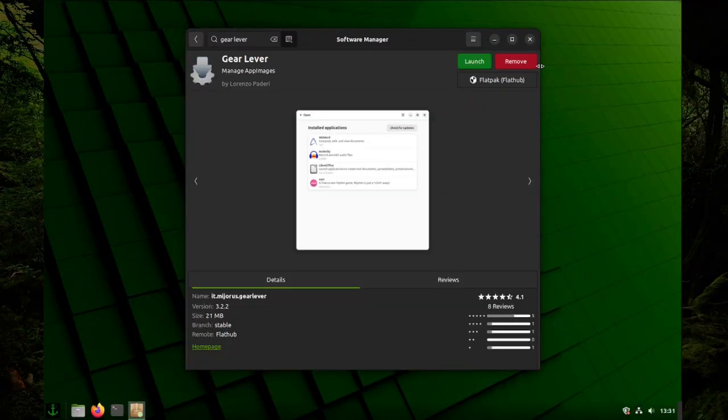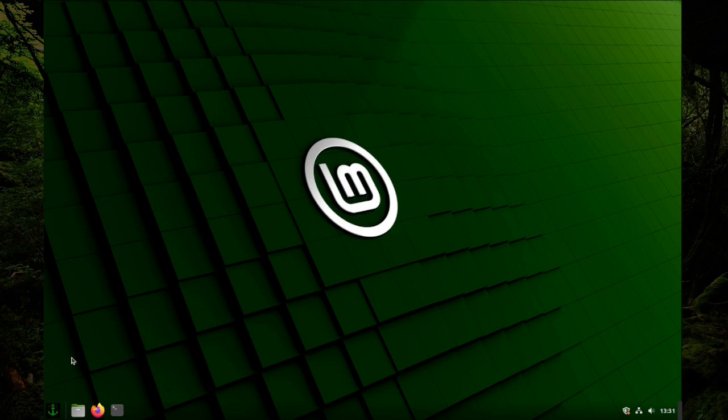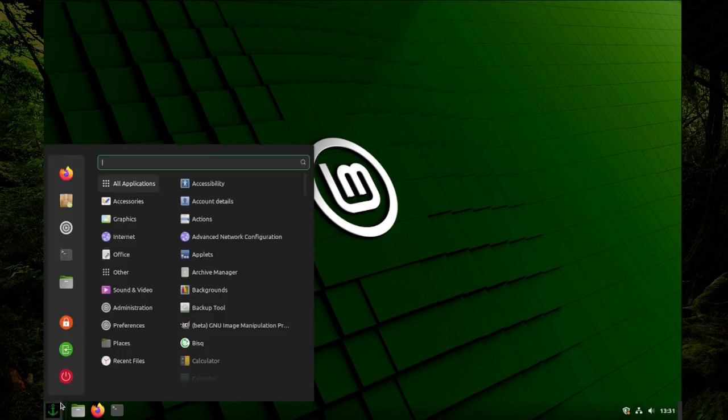And there we go. So that progress bar disappeared, and we now have two buttons, launch it or remove it. Well, I'm not going to launch it from here. I'm just going to go ahead and close this. And now I'm going to come to the start menu, or the super key menu.